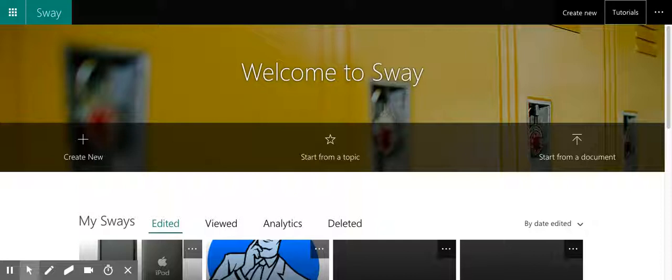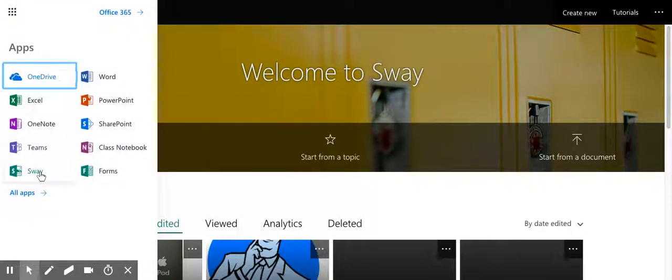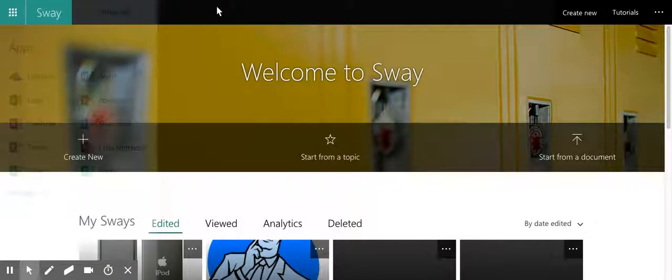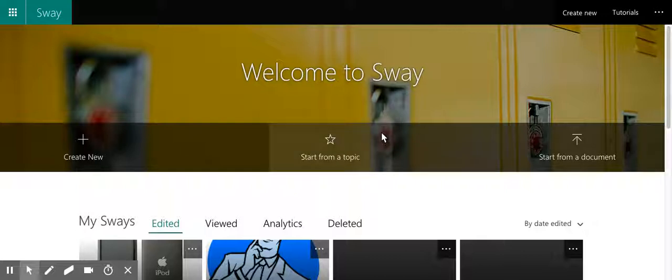So once you open up Sway, or you log into the Microsoft Office 365, you click on your little waffle here, and you'll see Sway. Once you click that, you'll be brought to this screen right here where it says Welcome to Sway. At the top, you'll have Create New. You could have tutorials if you want to look through them, and then the Discover mode.